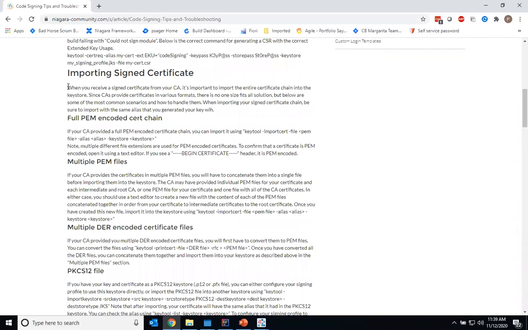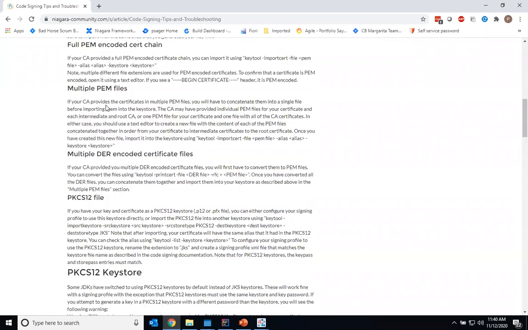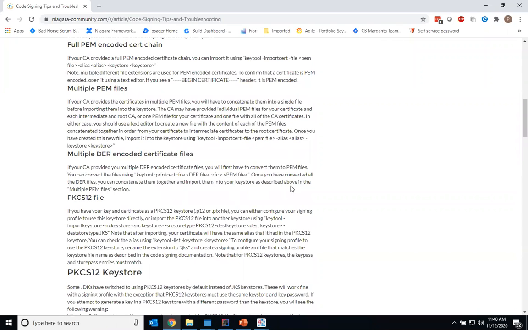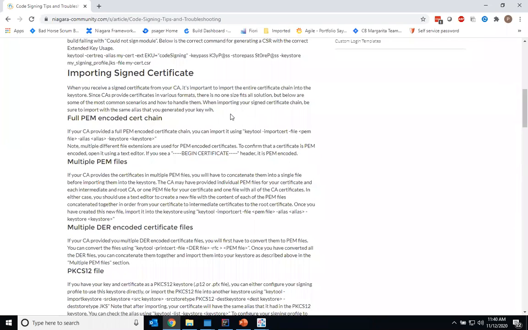Like I mentioned, when you do get a signed certificate, you'll have to import that into a Java key store that you use to configure your signing profile, and it just depends on what format your CA gives you your certificates in. So there are a few details here that may help with various formats of these certificates, to import that. The most important thing to know is you need the private key and you need the full certificate chain, including your end certificate, any intermediate certificates, and the root CA certificate.